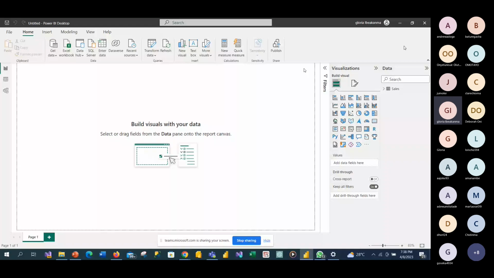So now we're on the Power BI desktop. You can do whatever visualization you intend to do. Once you click like this, all the columns that you have are under there. We have amount, region, salesperson, transaction date. So you could see all of that.